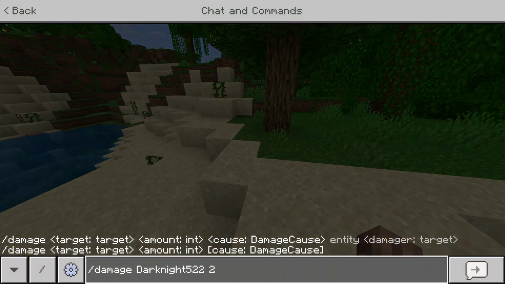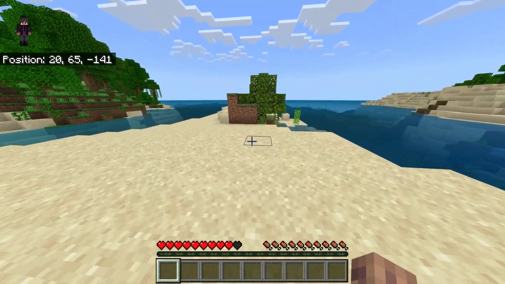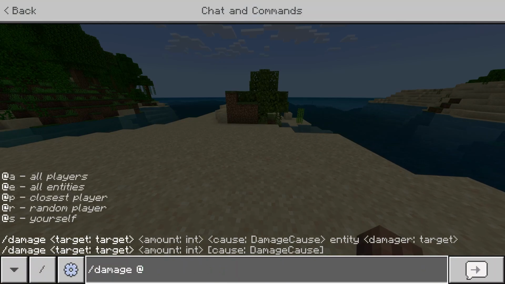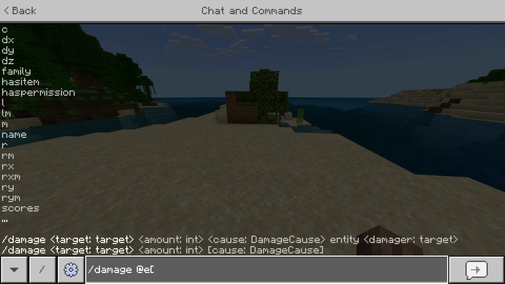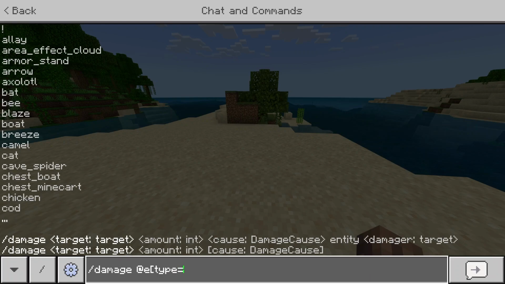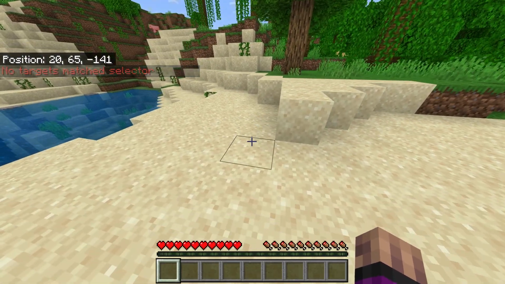I just did a hardened damage to myself. But I did /damage. If you want to do a specific mob, we could do @e, which is all entities, but then put a bracket, and then do type equals, and then let's say chicken, and then close the bracket, and then let's damage all chickens twice. No targets. All right. No chickens nearby.